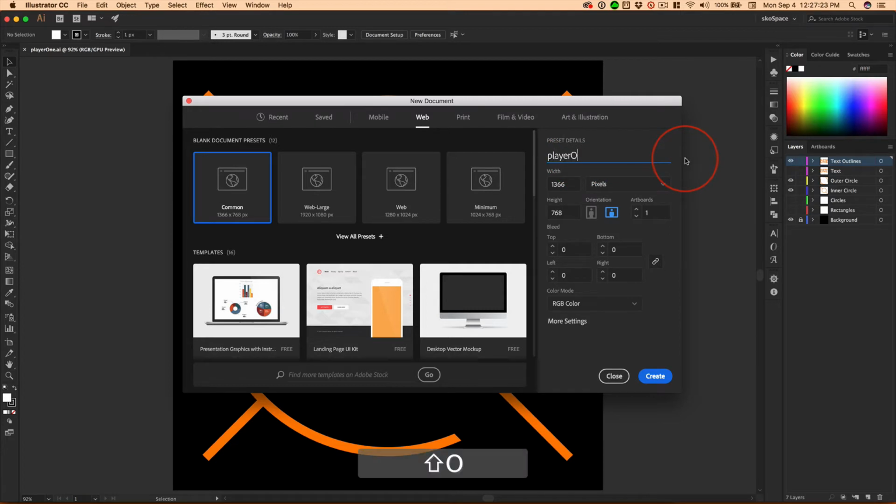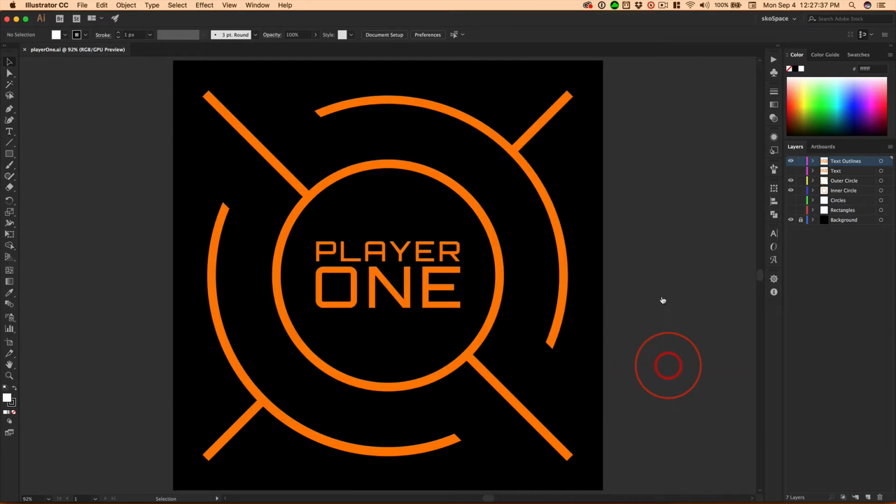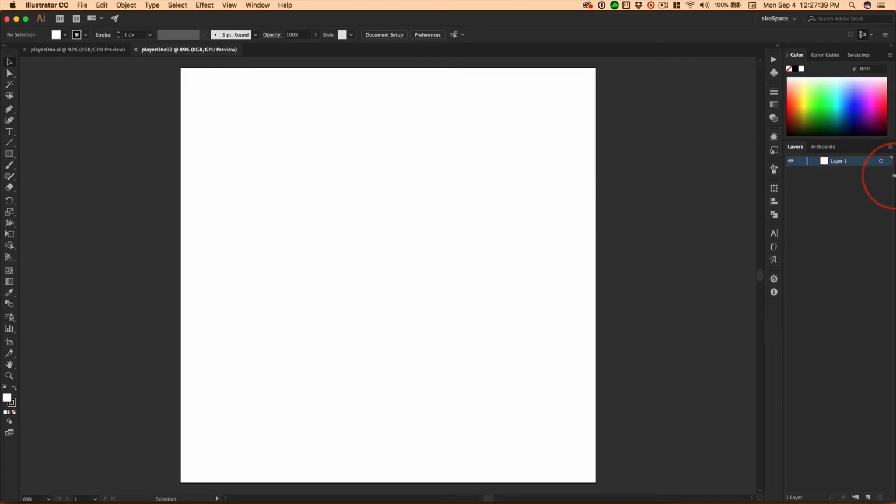this time I'll just call it Player 102 because I've already made 01. And I want the width and height to be 1,000 pixels. 1,000 pixels, and it's RGB because it's web. We're going to click OK to create that file. Now I'm going to double click on layer 1 and name that thing background right away.